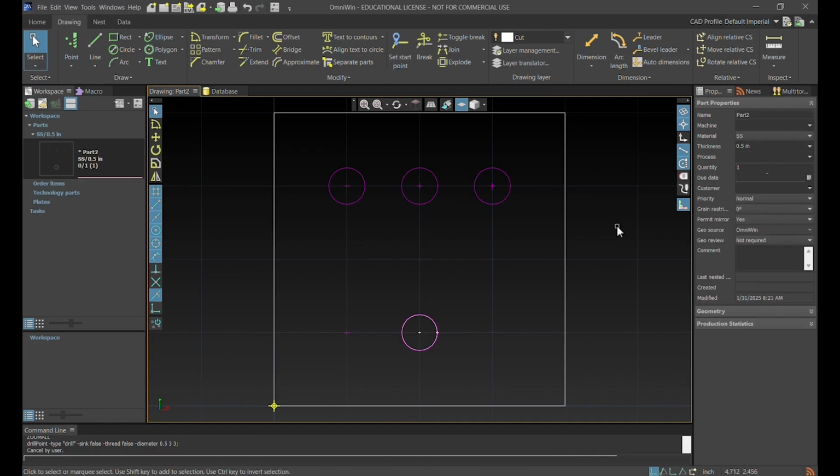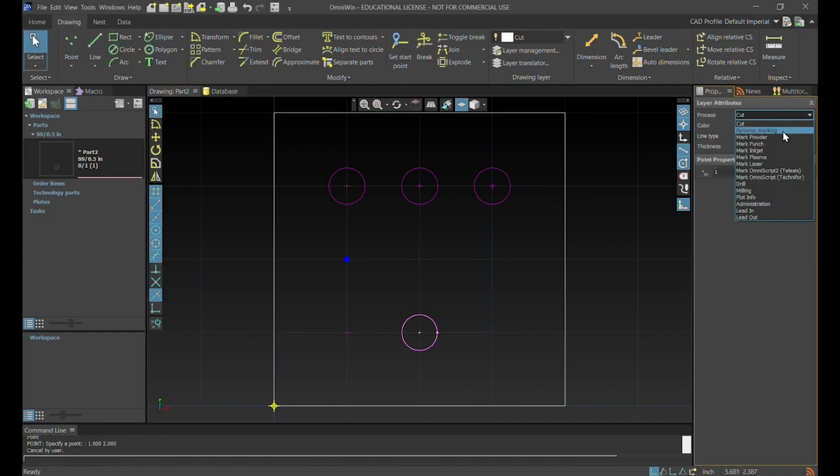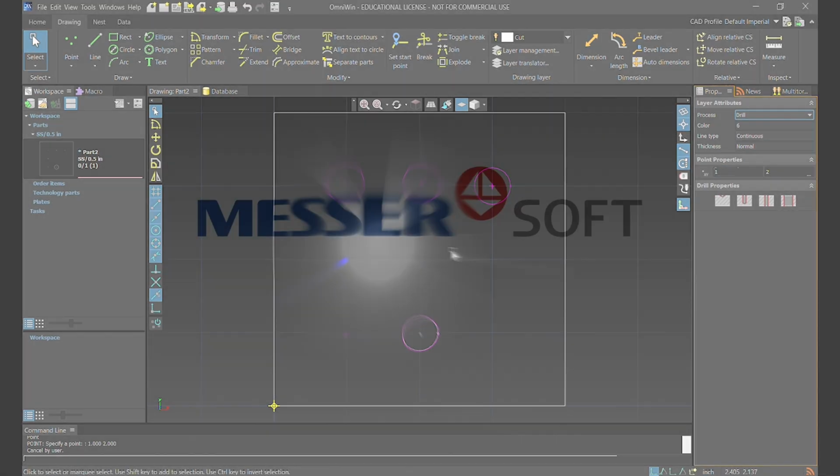An alternative way to create a drill point is to select the point tool under Drawing. Place the point on your part. Select that point, and then apply Drill in the Properties window. Then apply Drill properties as described in the first part of this video.